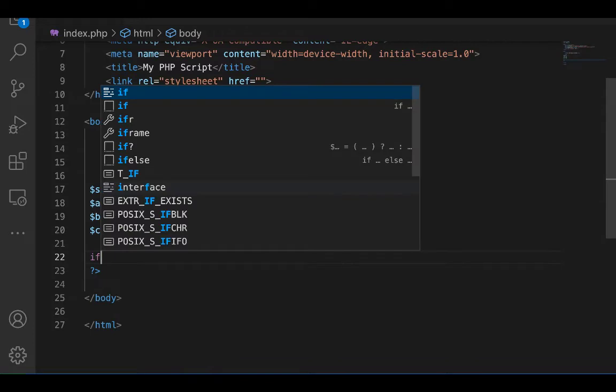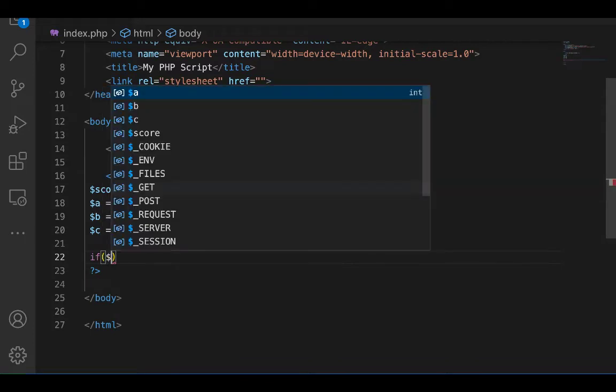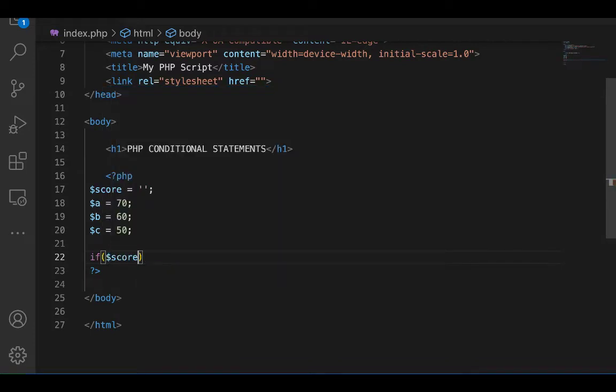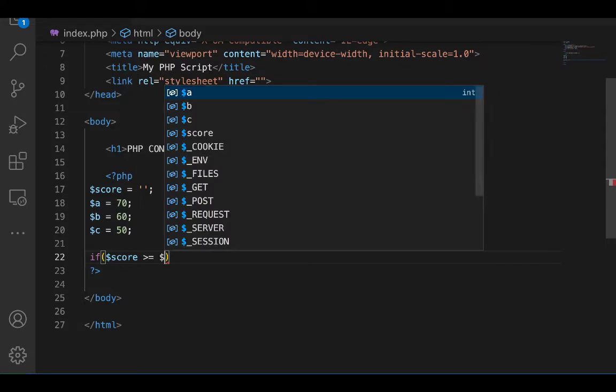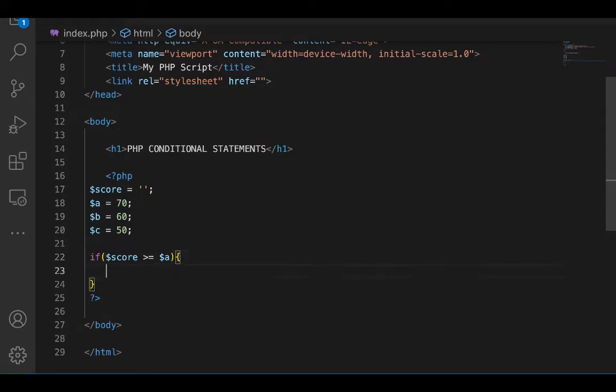We can have a condition that if score is greater than or equal to A, it should echo the student got an A.